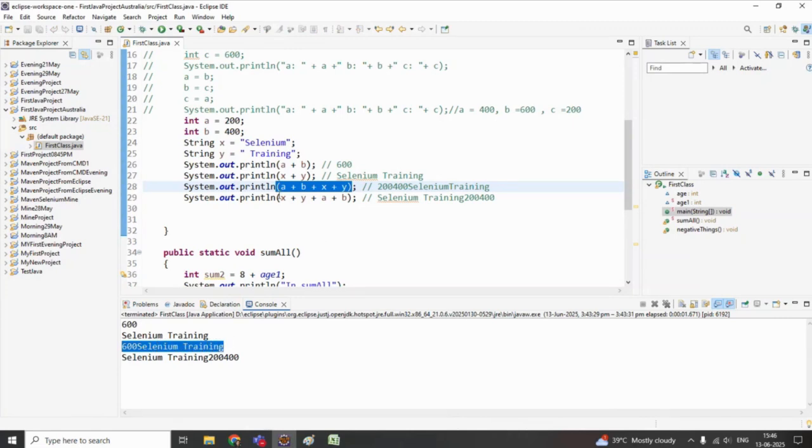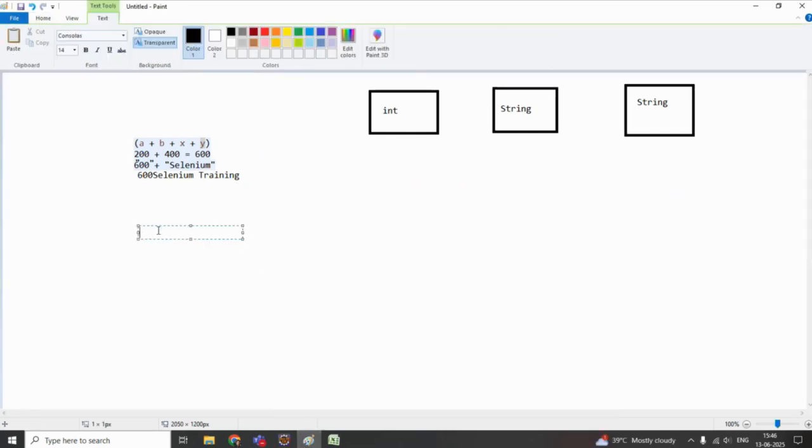Now, when it comes to this part, x plus y plus a plus b. What is x plus y? Selenium training. Both are strings. So what will I get? A new string, selenium training. Now it wants to add, as it is in the double quotes, because it's a string. Now it will want to add with a. What is a? A is 200.